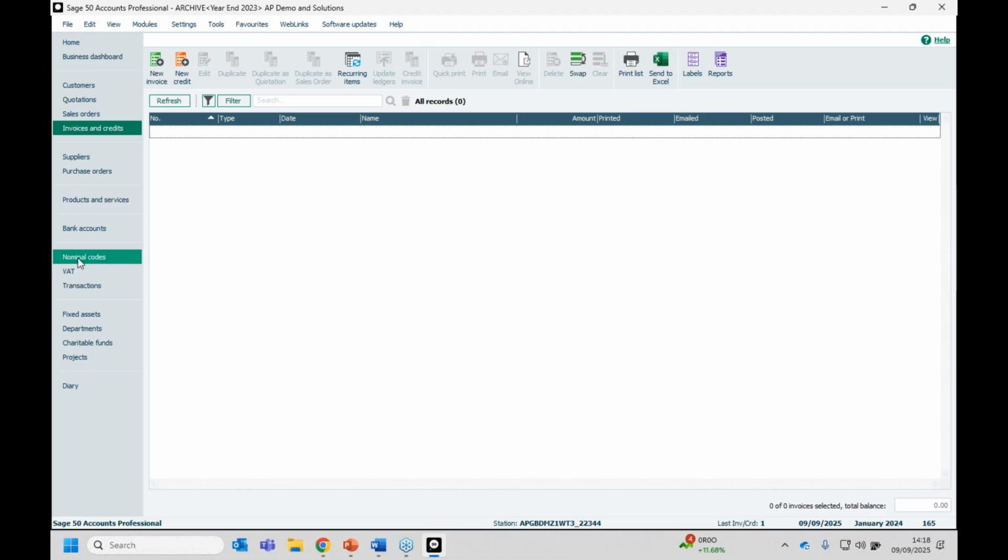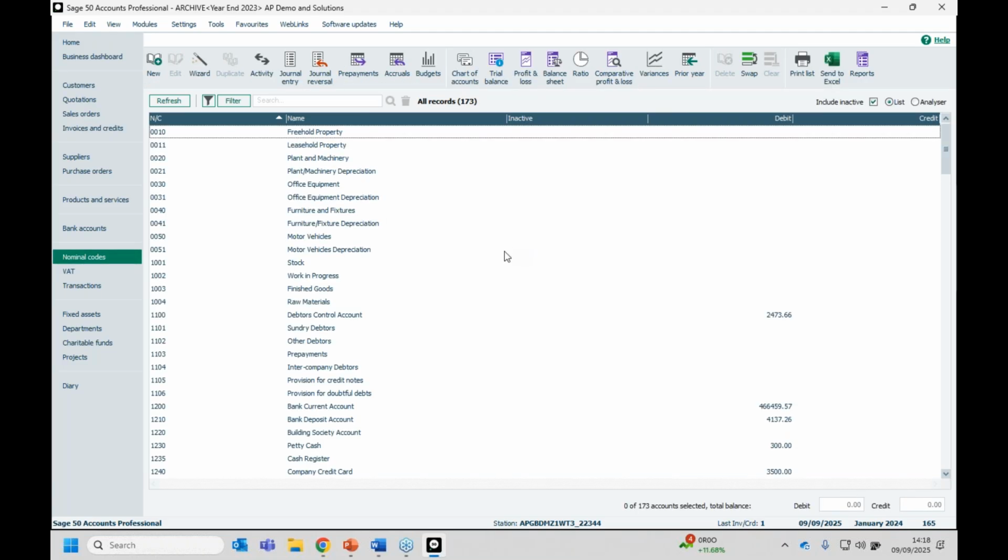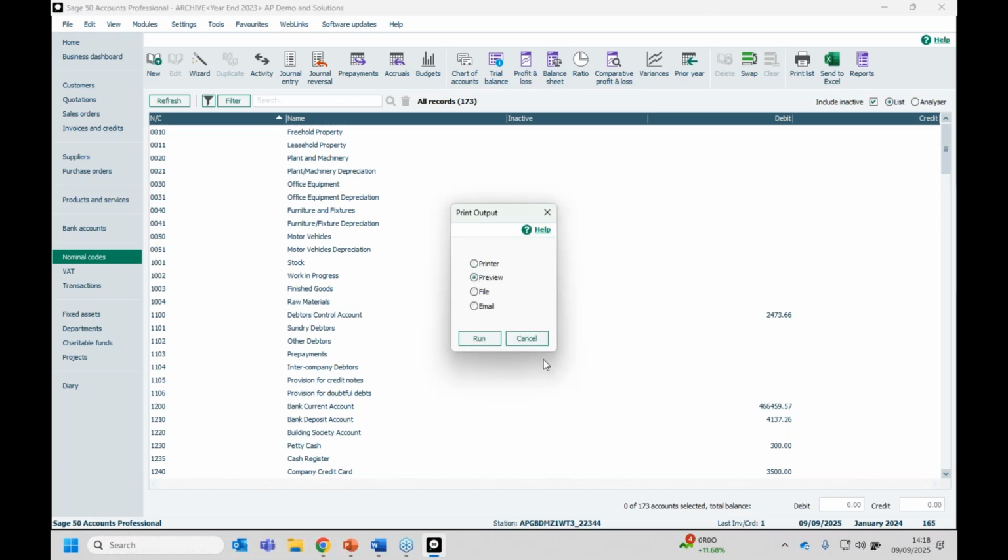Another benefit, again, as I've mentioned, management reports. So someone might come to you and say, well, I need a trial balance or a profit and loss, and I need it from 2023 or 2024 or whatever year. You go to the archive for that financial year, and you can run them within that financial year. It's almost like it's frozen in time.